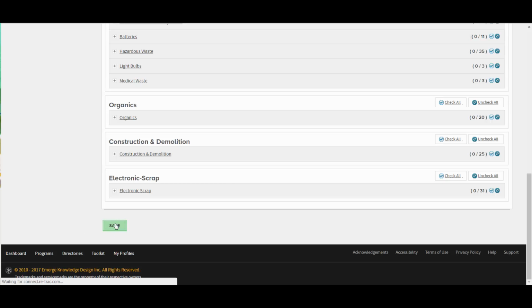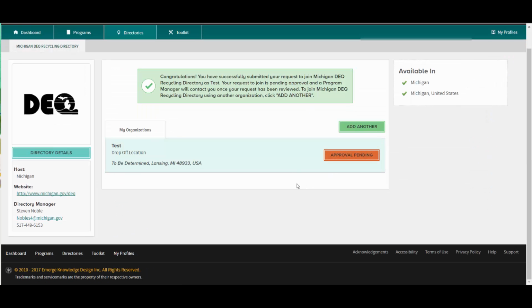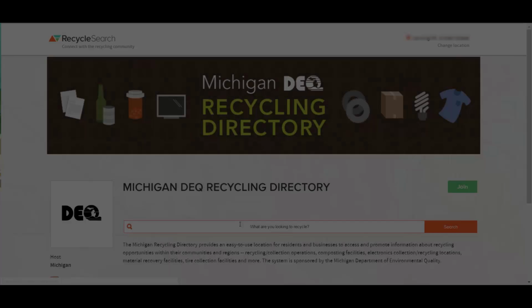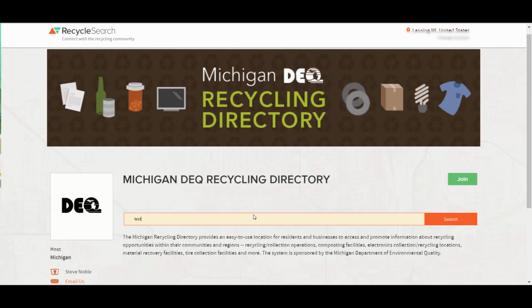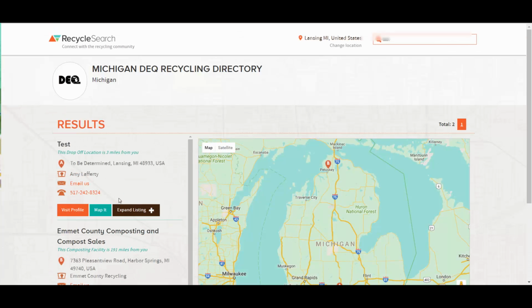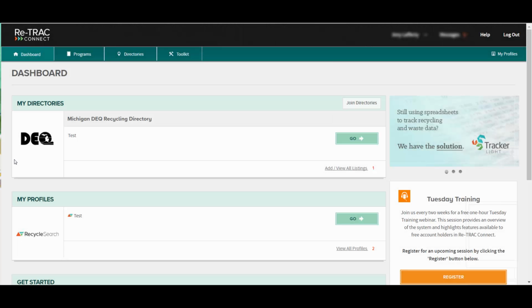DEQ staff will receive an email that your organization has signed up for the directory, will verify that the information is correct, and will either approve your listing or contact you about any issues. This happens usually within a few business days. After your listing has been approved, your facility will show up for residential searches based off of their location in relation to your facility, as well as if your recycling location accepts the type of materials they are looking to recycle. Since accuracy is of utmost importance for this directory to ensure the usability for residents, we again encourage you to update your information as frequently and as many times as you would like.